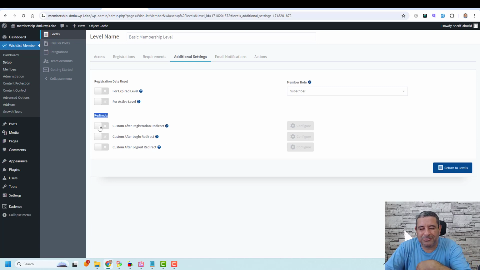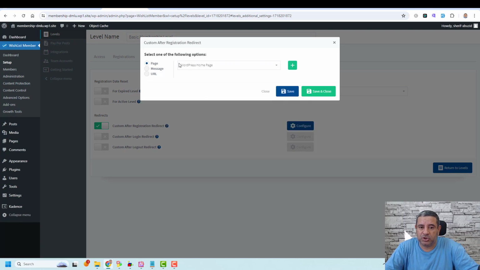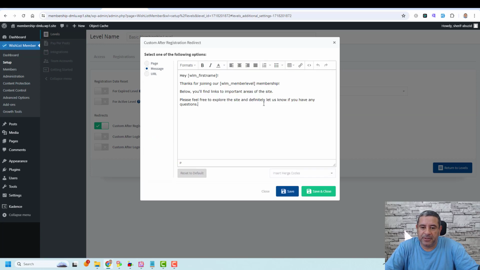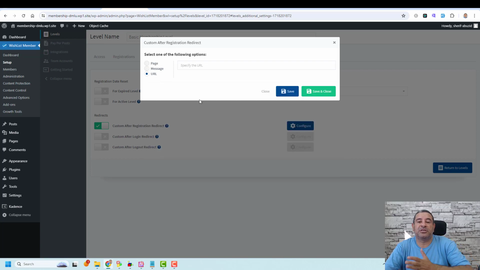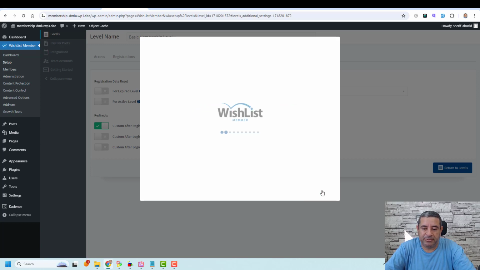If you want to, you can choose what to do by switching this on and then configuring. Here you can choose if you want to redirect them to a page. You can just choose any welcome page from here. If you want to show them a message, you can do this here, and if we expand this, you can also add some content. If you want to redirect them to an external URL, you can do this from here. Usually I redirect people to another page after they register for my memberships.